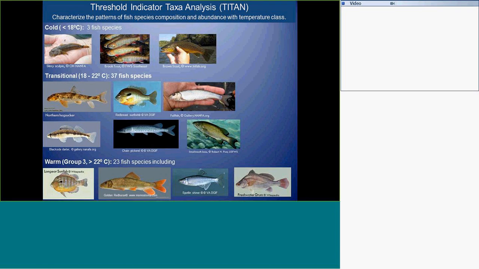And similar to previous variables, we ran a threshold indicator taxa analysis, a TITAN analysis, to really characterize the patterns of how the fish species composition and abundance changes with temperature. So there were three species that were found dominantly in the cold class and increased in abundance within that class. That would be things like slimy sculpin, brook trout, and brown trout. There were a few species in the transitional temperature class, which ranged from 18 to 22 degrees Celsius. Species here include northern hogsucker, fallfish, and chain pickerel.